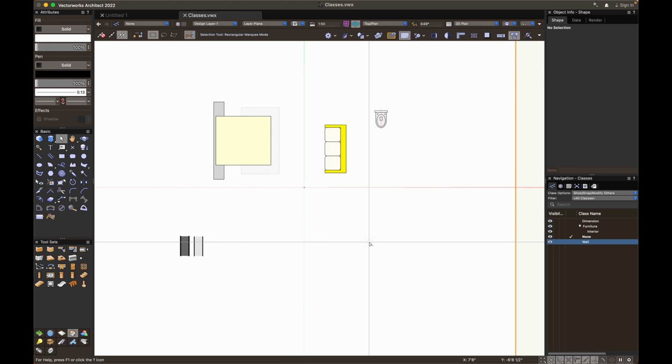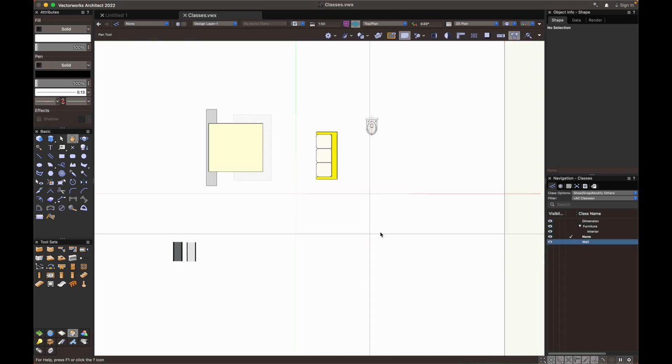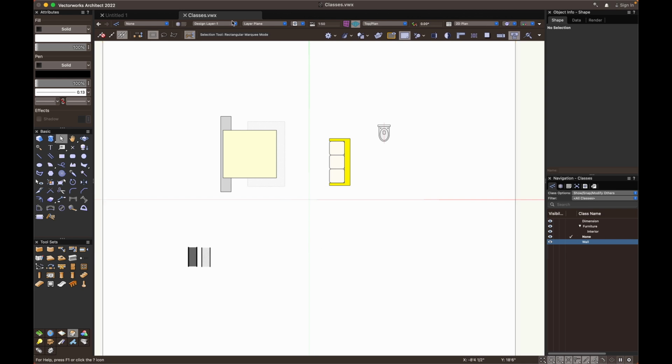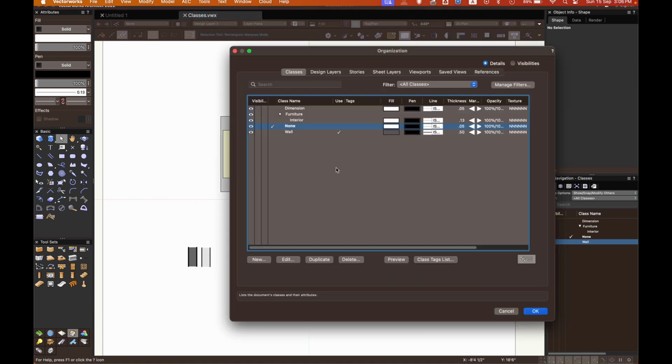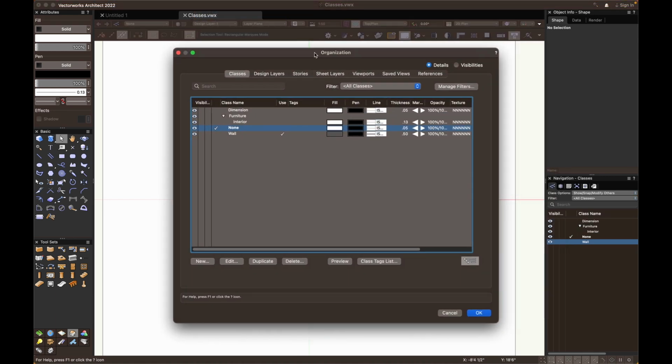So this video will be looking at the organization palette in Vectorworks and the different tabs that it has: classes, layers, viewports, sheet layers, etc. So we'll look at them one by one. Let's open the organization palette. You can select it from the tools tab, organization, or you can use the shortcut Control Shift O.